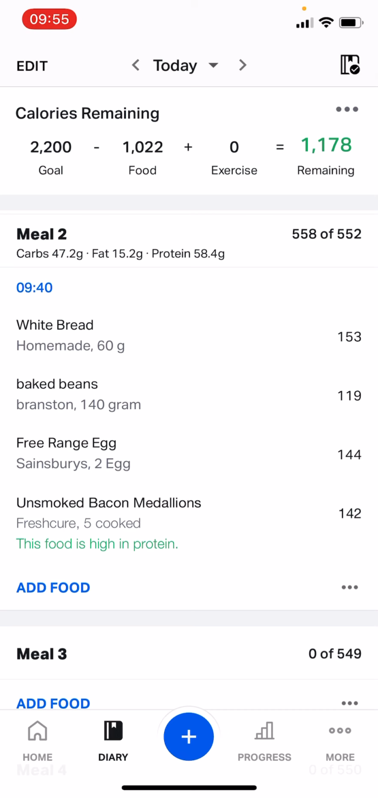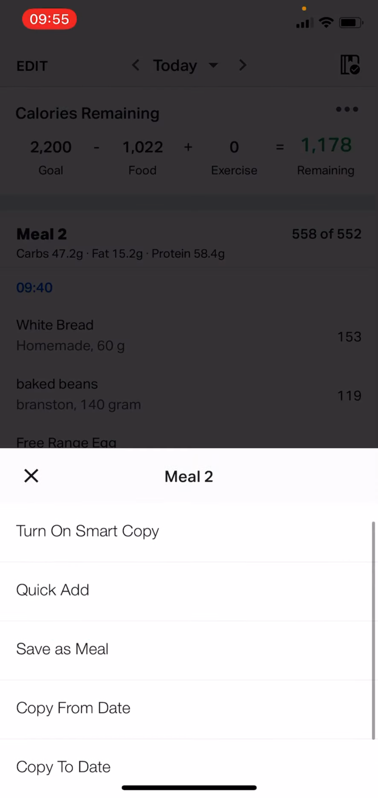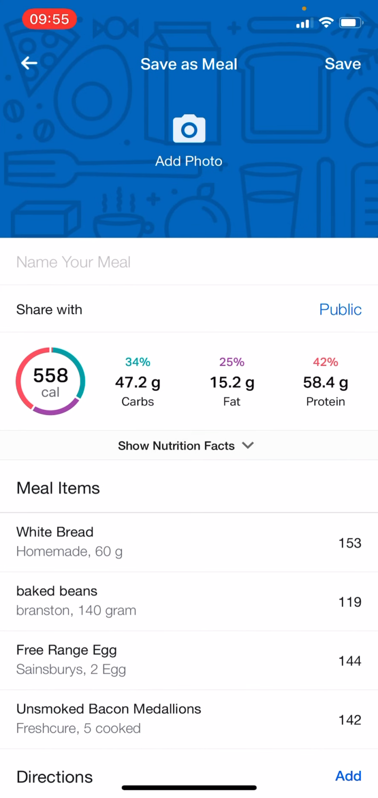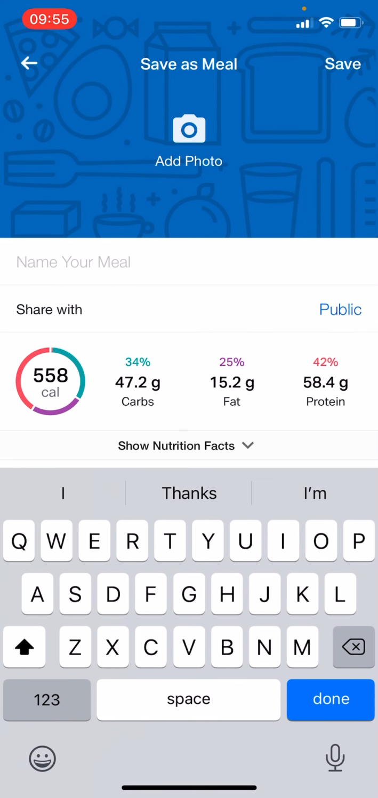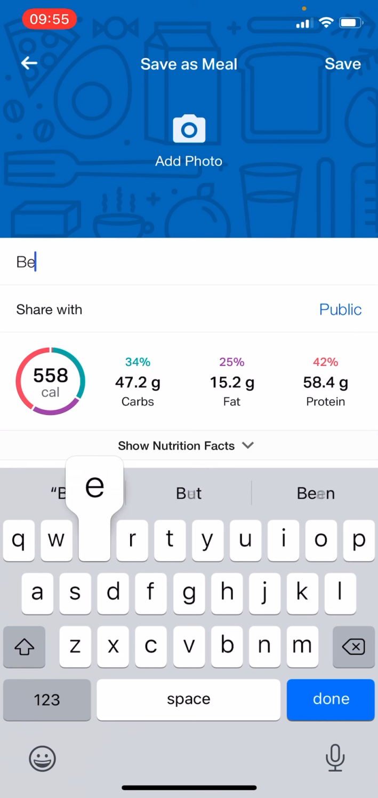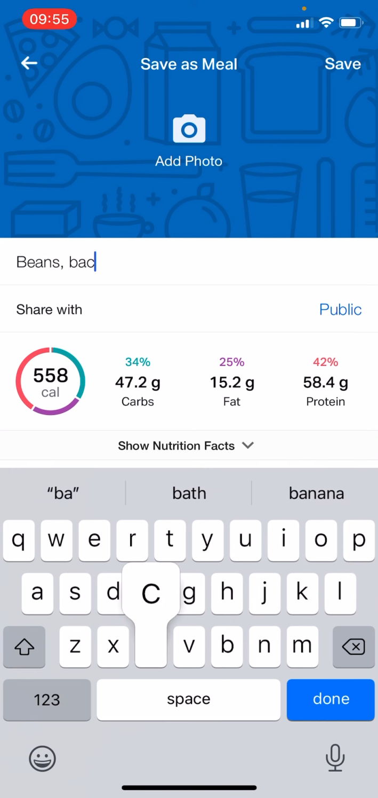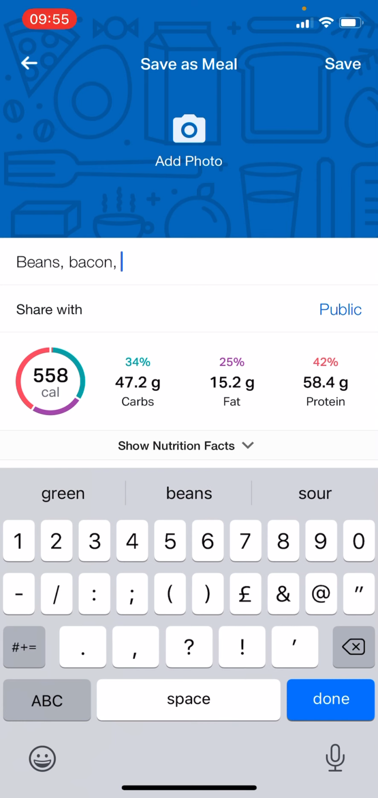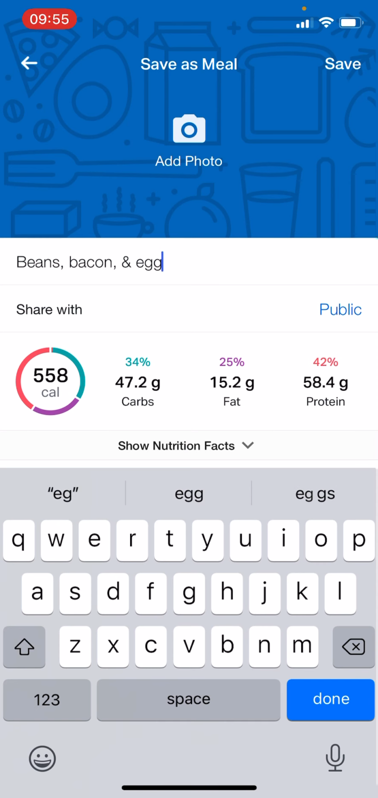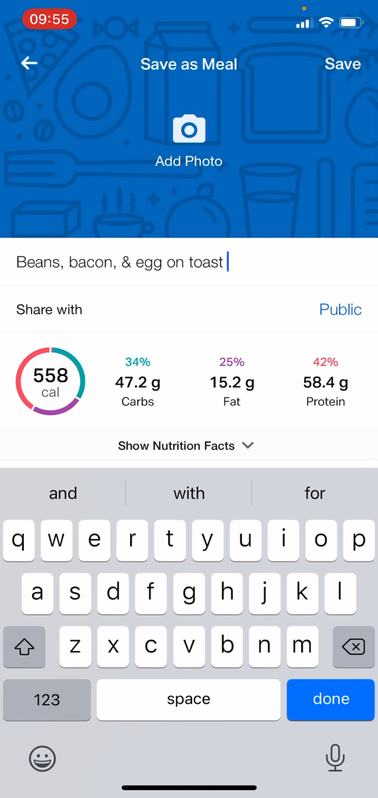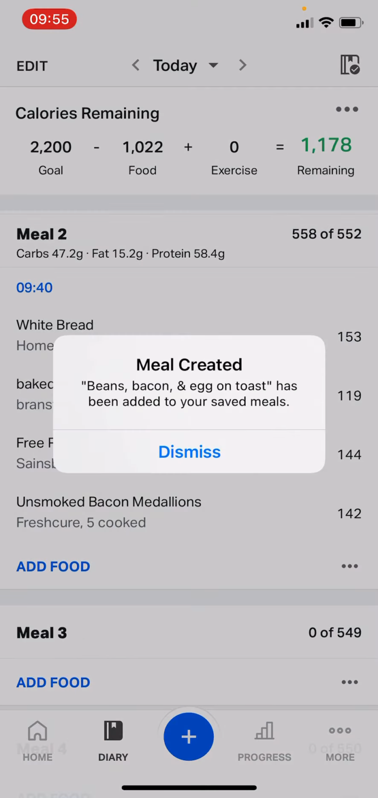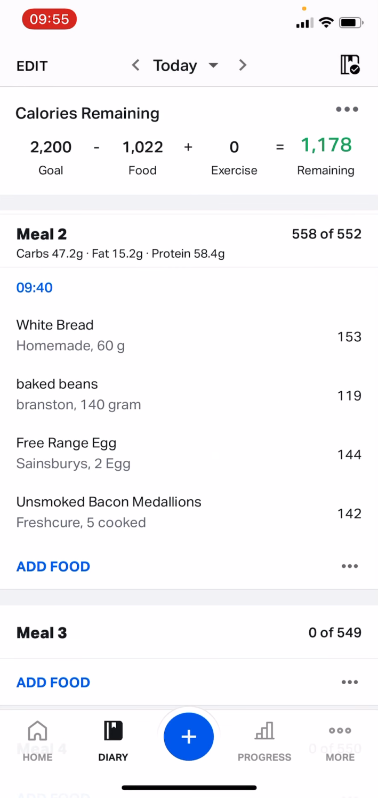So what I can do is use these 3 dots, save as meal, and here I could put beans, bacon, and egg on toast. And I'll save that down. So now it says my meal has been created.